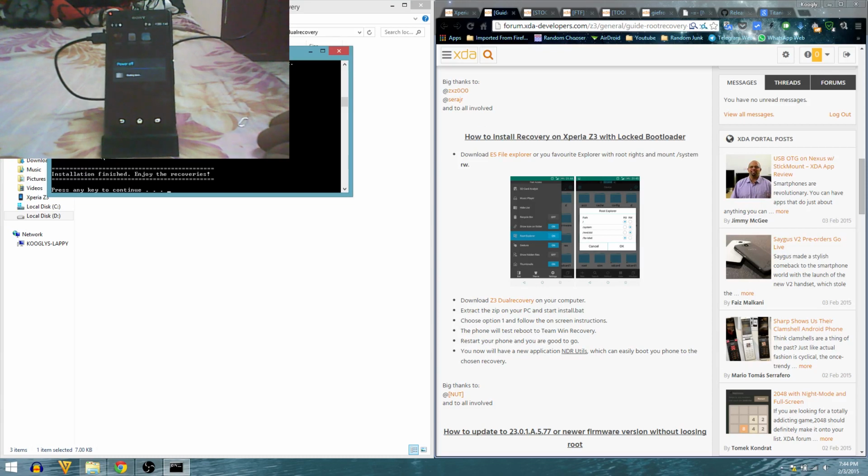Installation finished. Now it will be rebooting into the TeamWin Recovery Project as a test boot. Let's see if that works. You can see it is rebooting. It has rebooted into the Sony screen. It is giving me the LED of the TeamWin recovery boot. You can see it is booting into TeamWin Recovery Project, and let's see if it works.